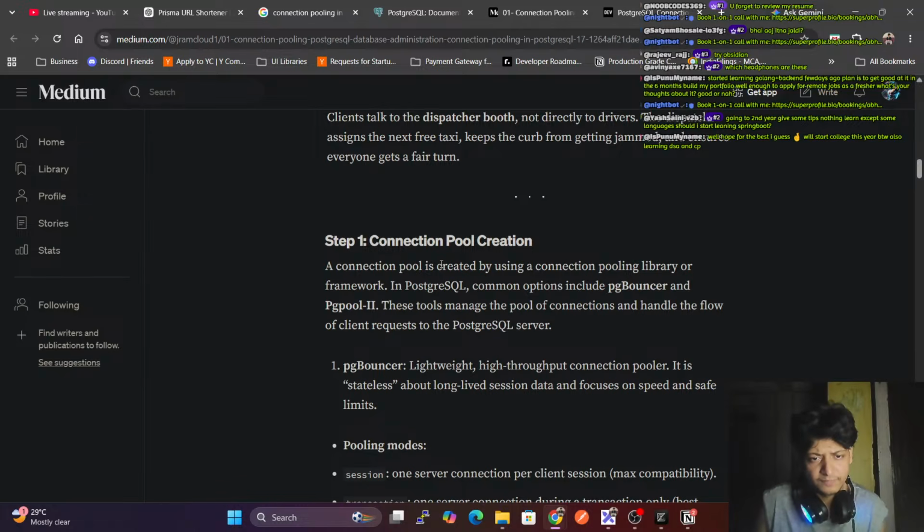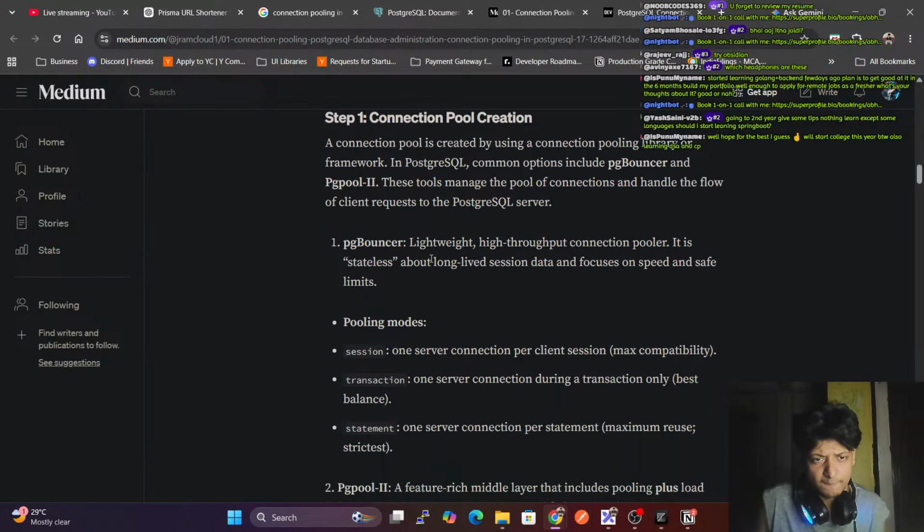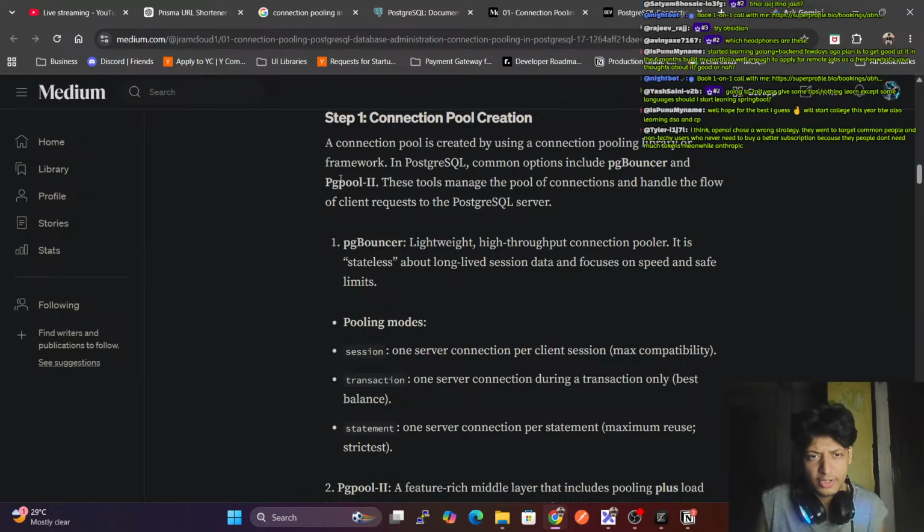Connection pool creation. A connection pool is created by using a connection pooling library or framework in Postgres, commonly PgBouncer or PgPool.